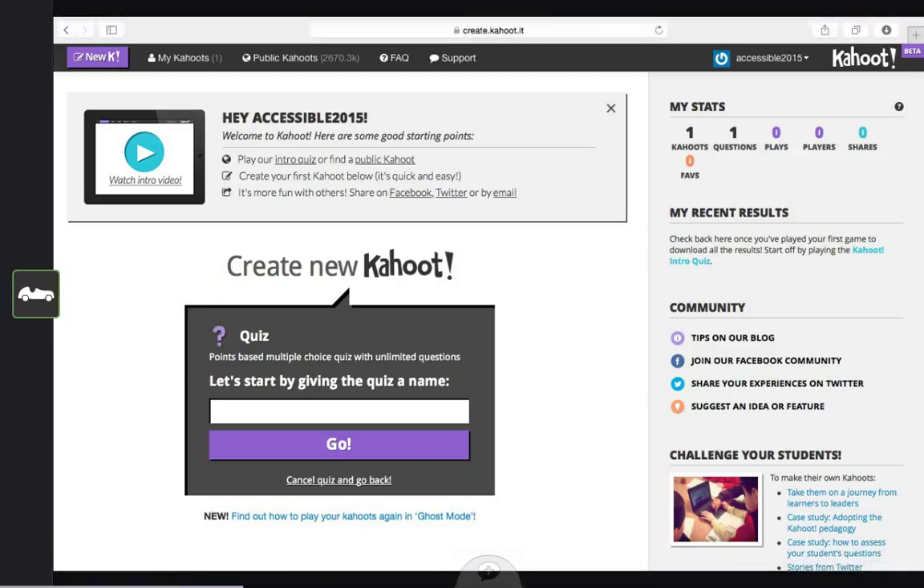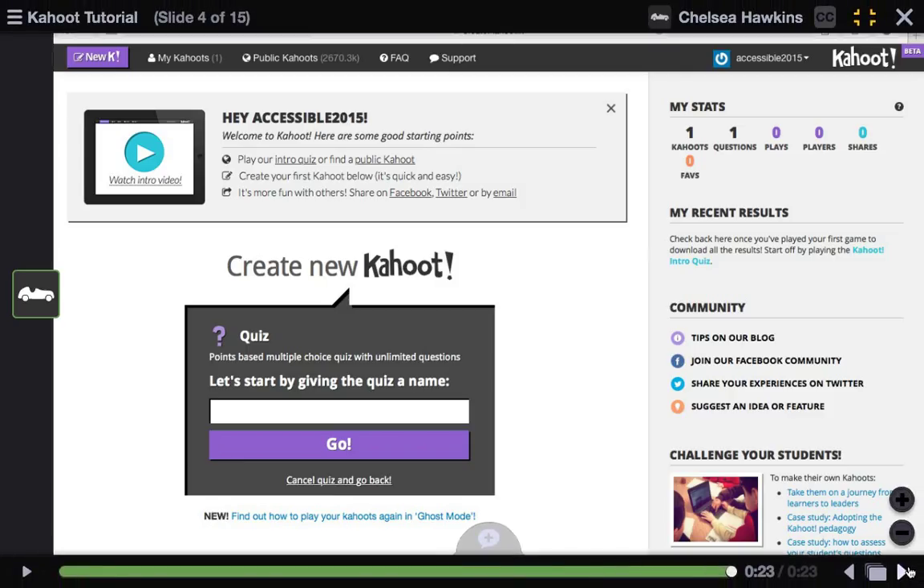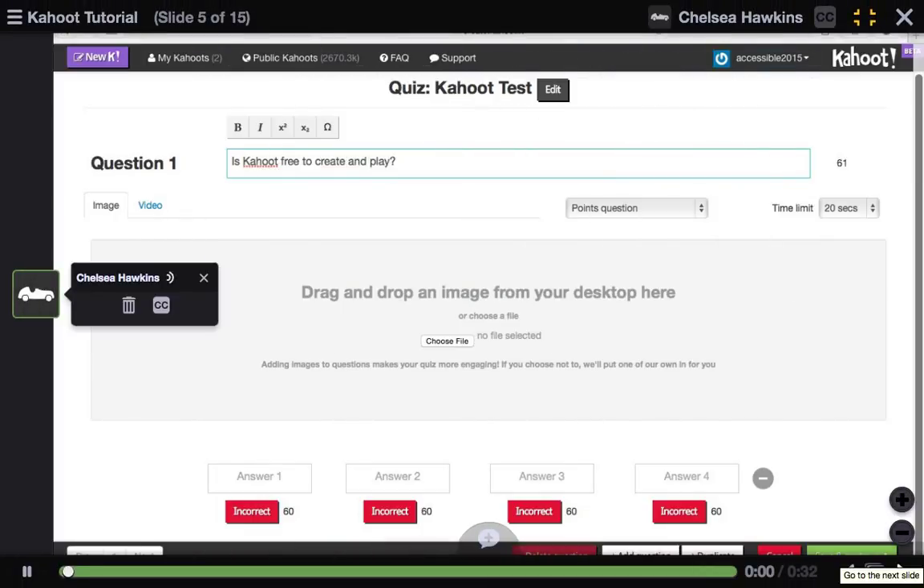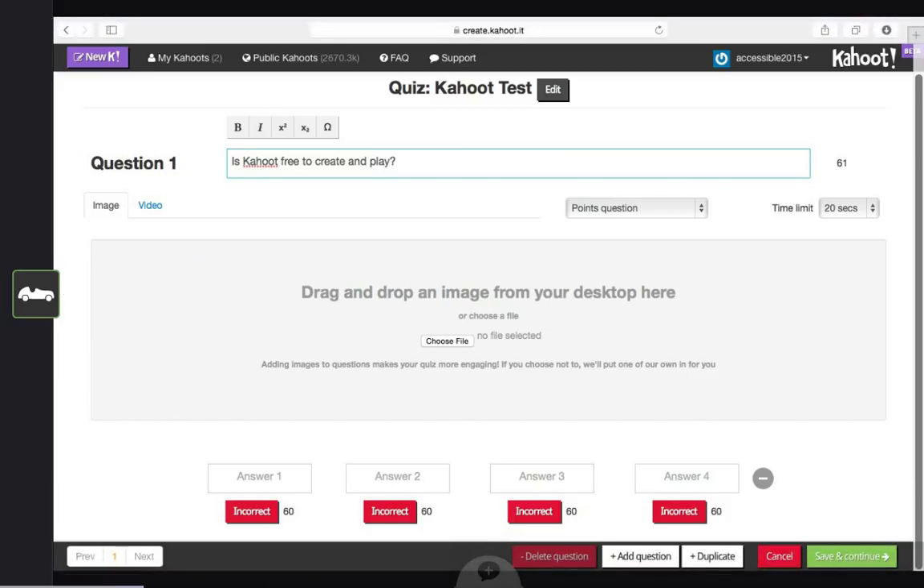So if you click on the quiz icon, it should take you to this specific page. And as you can see, it just asks you to give your quiz a name. As soon as you type in your quiz name, just press go. For this, we're going to name this quiz Kahoot Test. As you can see, the name of the quiz is at the top of the page, which again is Kahoot Test.